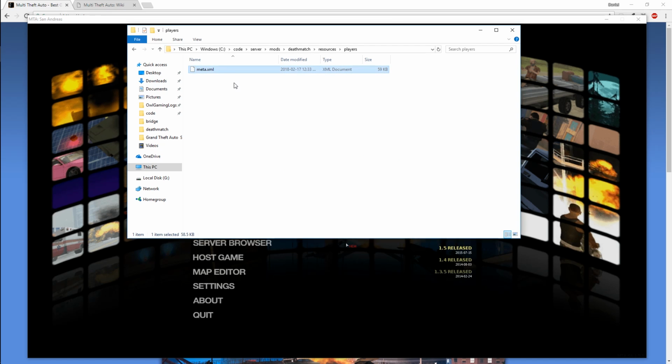Now, a meta.xml file is an XML file that the server will read. So it's going to go into resources, look at all of your folders, open each one of them, and read the meta.xml to understand what's going on in this resource, what it's expected to load and not load. So this is kind of the starting point of any resource.